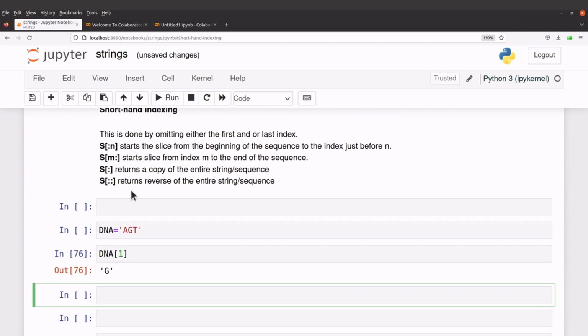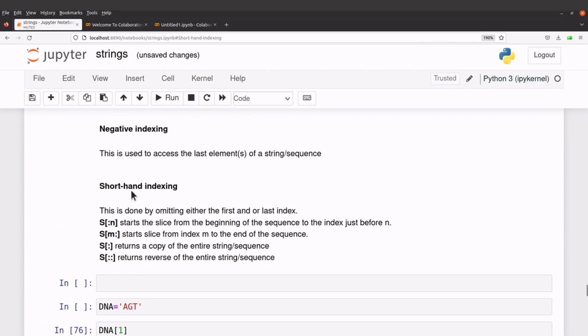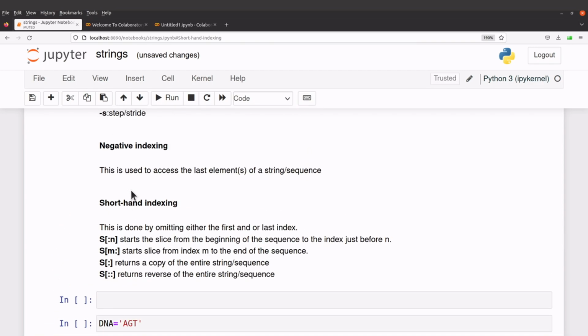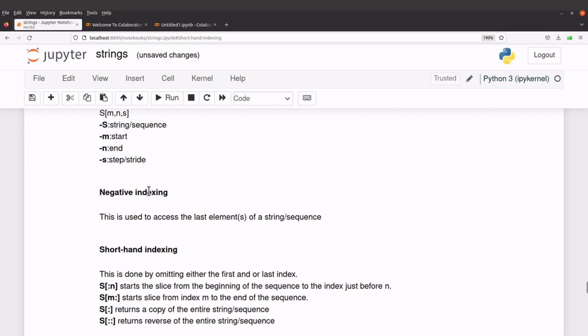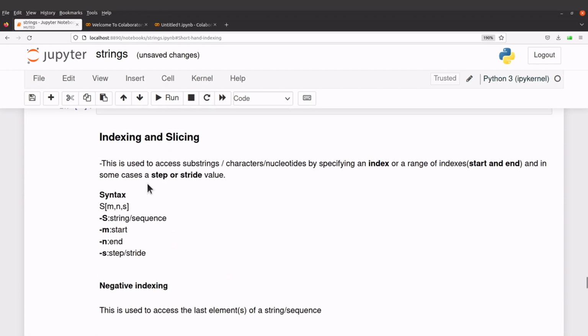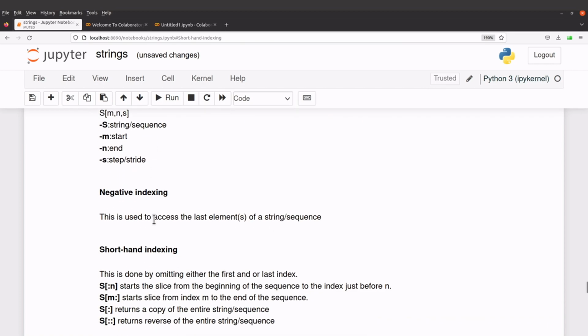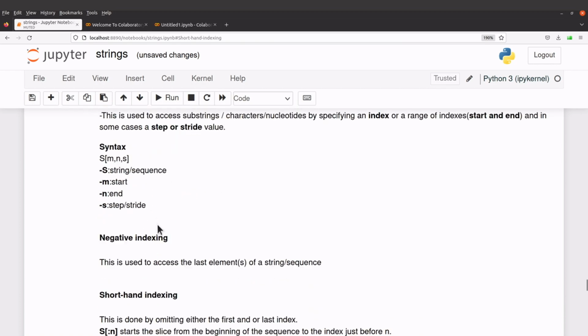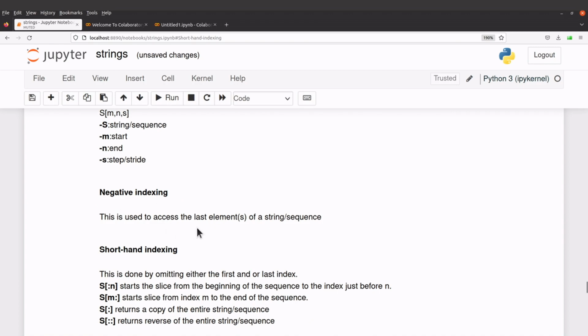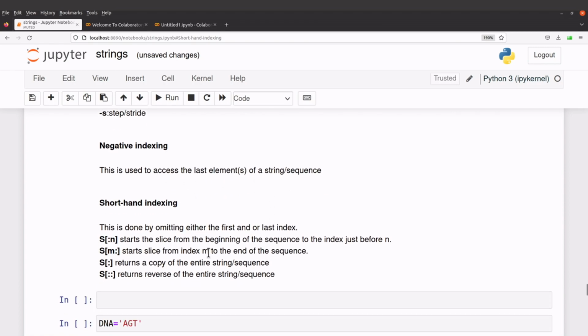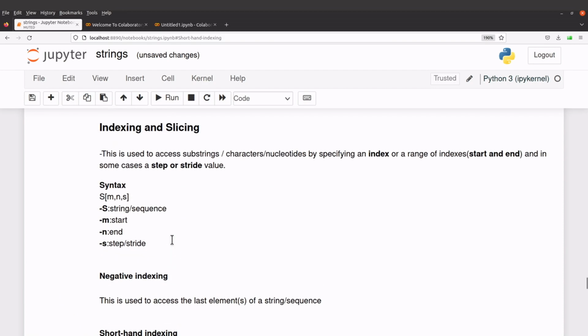So we can use indexing to do a number of things. We can use that to find patterns or even find or extract sequences, extract particular regions of a sequence. Okay, so let's look at how to do that. I've covered indexing and slicing in detail in another tutorial, so I'll encourage you to watch that video. I'll leave the link to that video in the description box for you to check, but for now I'm just looking at it at a glance. So let's start. I have indexing and slicing. I also have negative indexing, which is used to access the last element of a string or sequence. We also have shorthand indexing.